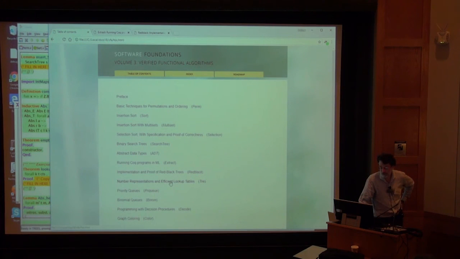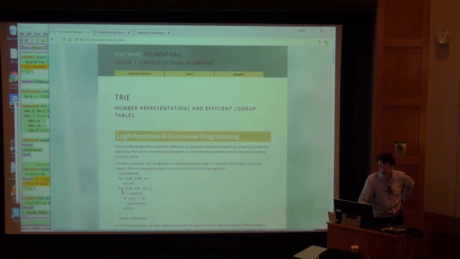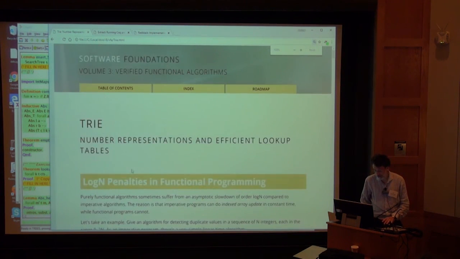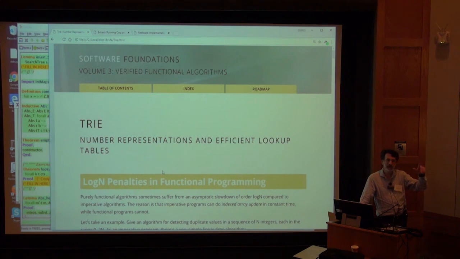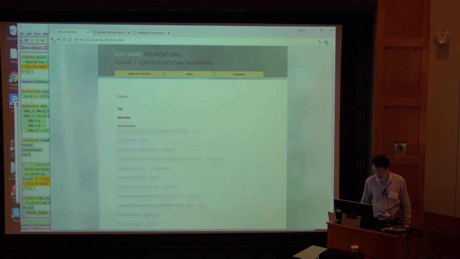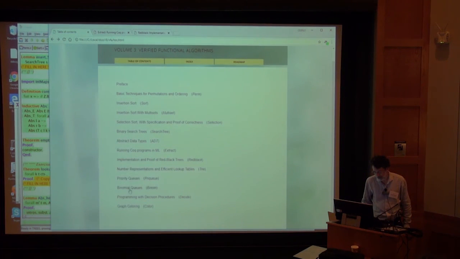For example, binary tries. If you want efficient lookup tables from Coq's Z type, you want to have a tree that indexes on the bits of the integer. And this is a beautiful data structure, and not only is it reasonably easy to prove correct, but that proof of correctness is an essential part of the CompCert verified optimizing C compiler, which uses this data structure all over the place.